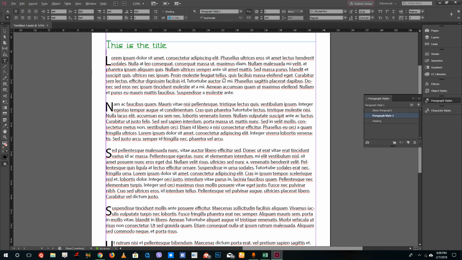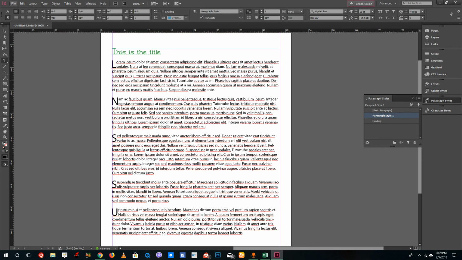So this is how paragraph styles actually work, and you can see that the workflow is quite easy, and it instantly applies the selected paragraph styles onto there by using the click over here. So you can simply click and apply the paragraph styles. So that is how paragraph styles work inside of Adobe InDesign.